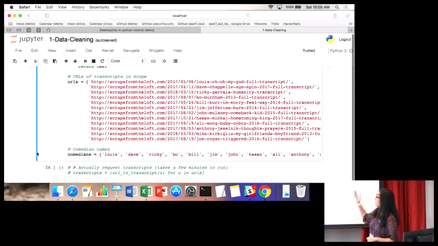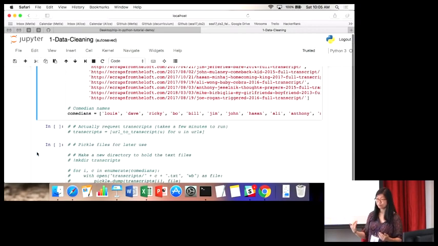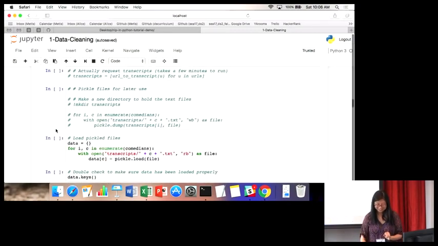And so at this point, I've listed all the 12 URLs that I want to scrape. And then I scrape them. So this cell here, if you uncomment it, you can actually scrape it. It takes a few minutes. So instead of all of you trying to hit this website, which is already a little bit slow to begin with, I've pickled the files here. And then you can just load the pickled files here.